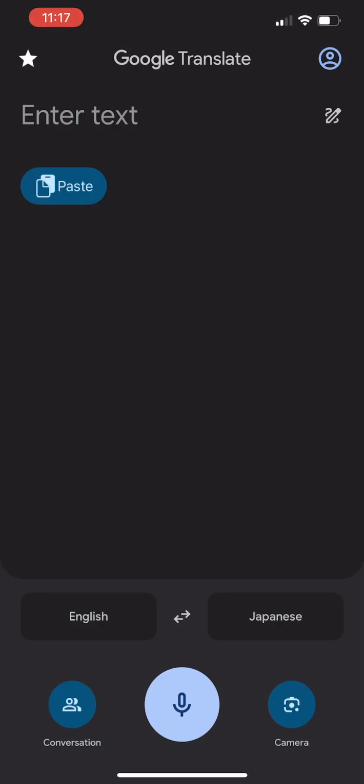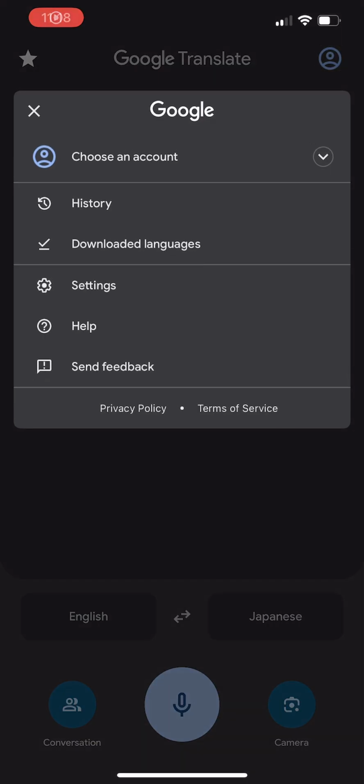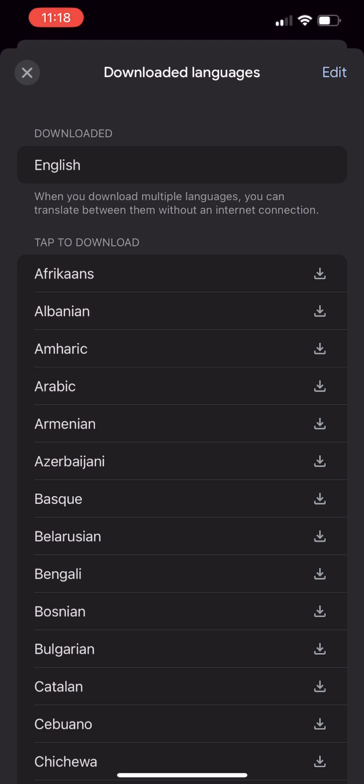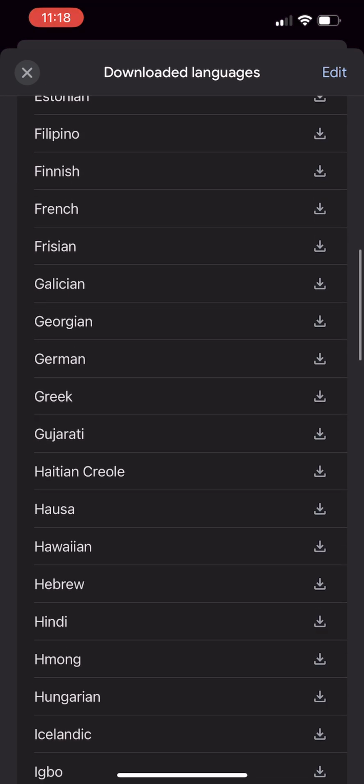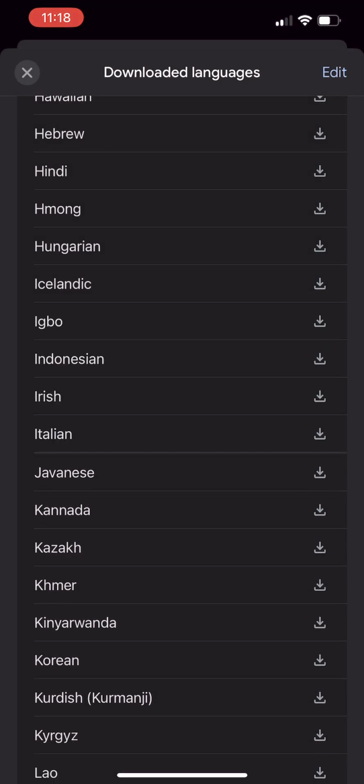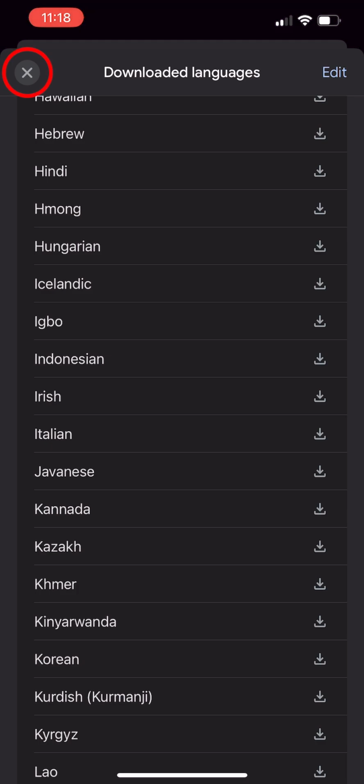If you think you'll need to use the app when you don't have internet access, you can download languages for offline use. Tap the profile icon in the top right corner. Then, tap Downloaded Languages. From there, select languages you would like downloaded to your phone. Confirm your selection by tapping the blue Download button. Return to the app by tapping the X in the top left corner.